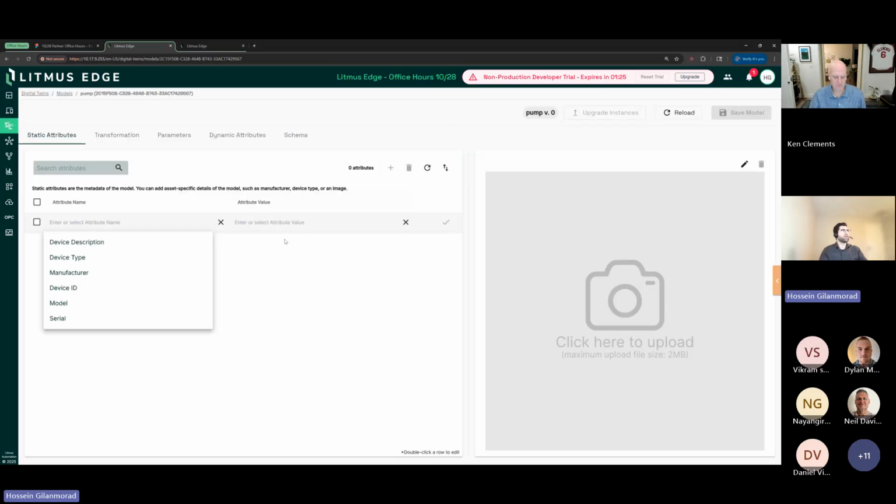If you're not familiar with this, the static and dynamic attributes were always there. Transformation was always there as well. But static attributes are attributes that will not change over time. Dynamic attributes are attributes that will change with every data point typically, right? So the pressures and the temperatures that we created in our device hub will sit right here. The static attributes will sit right here.